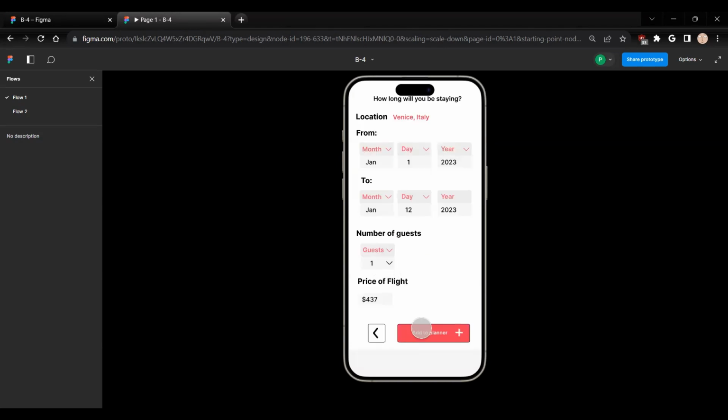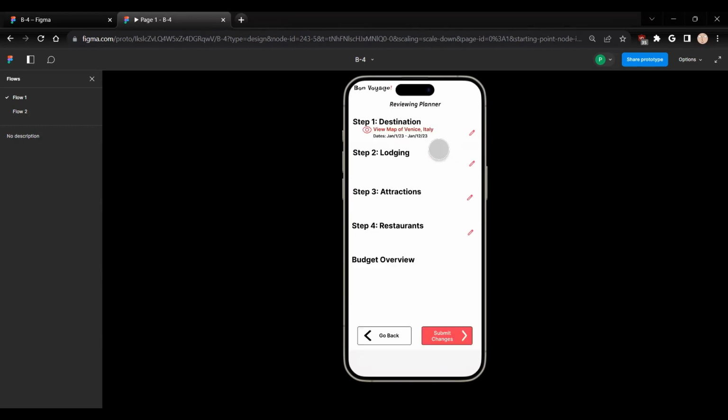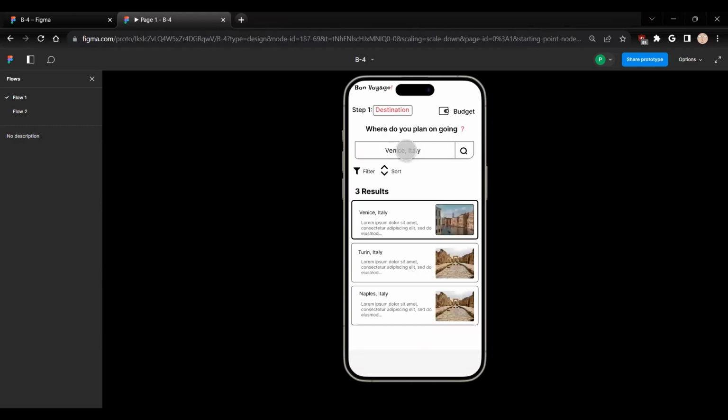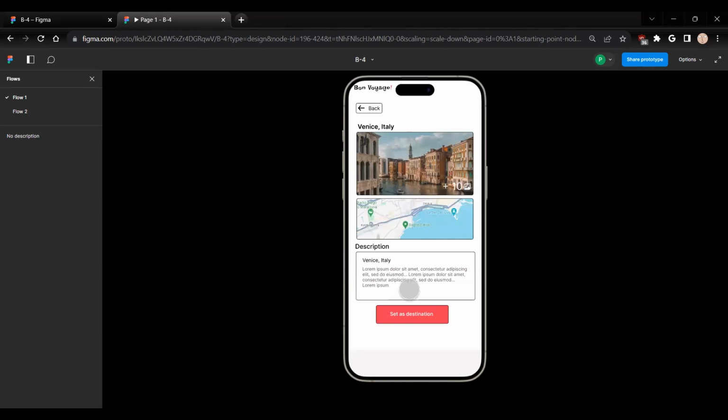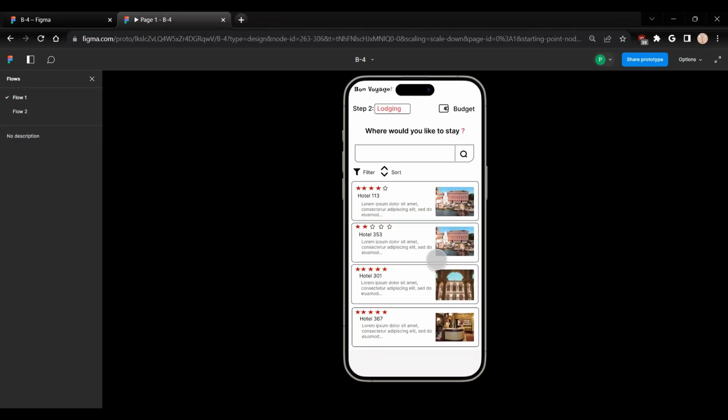And you can always go back and re-edit. And on step 2, which is the lodging and hotel stuff. Now, if you don't like Venice, you can always click on this option here, and you can always go back and enter a new suggestion or a new place you'd like to visit, like Turin or Naples. Those options. But for now, we're just gonna go with Venice, Italy.